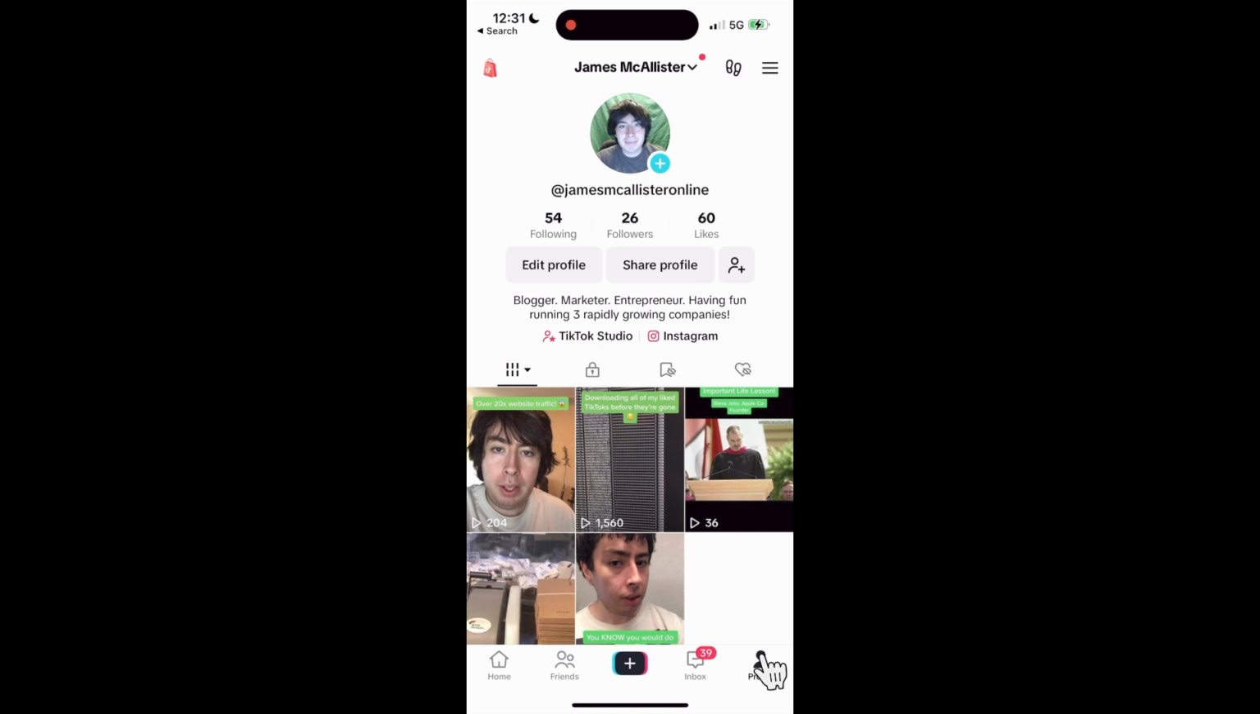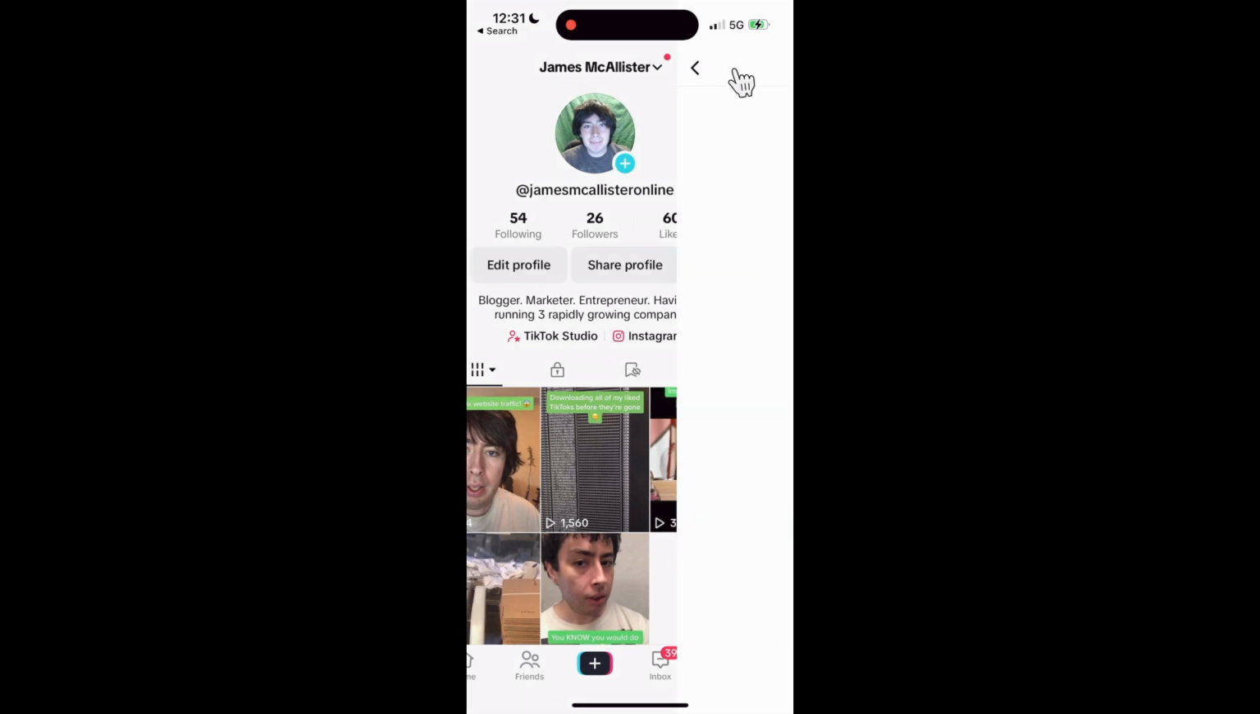So start out on your profile page. Then, towards the top right corner, you'll see this little icon with two footprints. At least I think that's what it's supposed to be. Go ahead and tap on that.